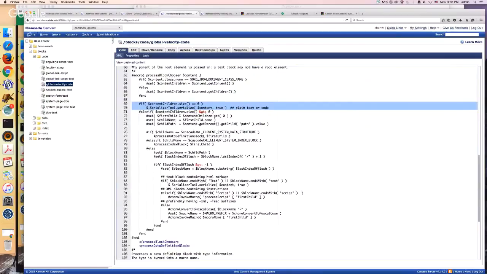Okay, gotcha. So this line, then you should be able to understand why size is 0. Because when we talk about a text block, when the text block doesn't contain any XML element, the size is 0. So that's how you know it's a text block. Exactly.